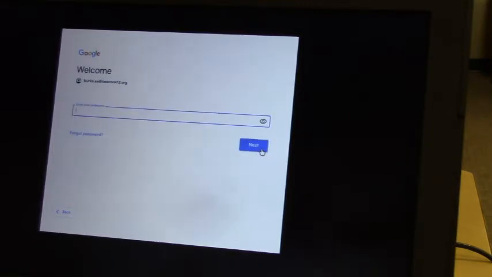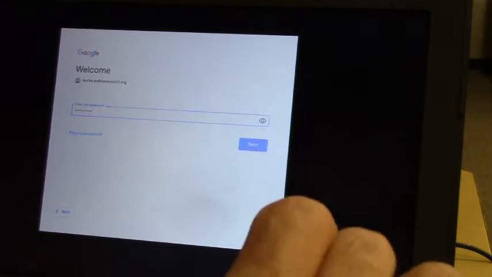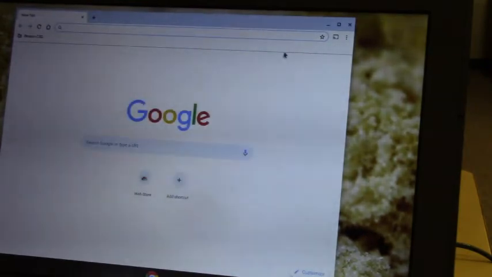Then it's going to ask for the password. The password for kindergartners is a little more complicated this year. It's an 8-digit number. So don't lose that card. But I will put in my password. Press next. And that will log us into the computer. Cool.